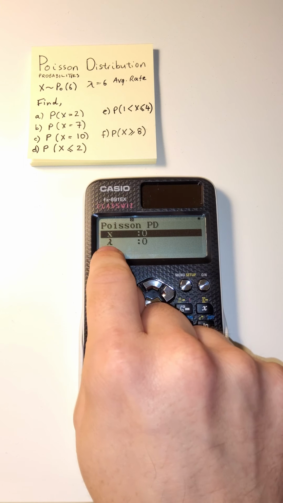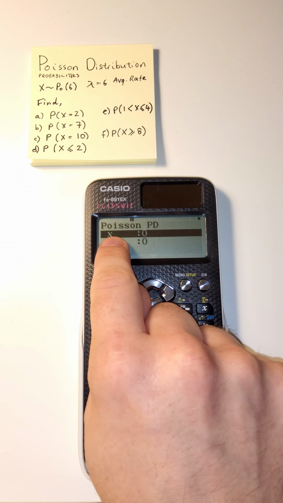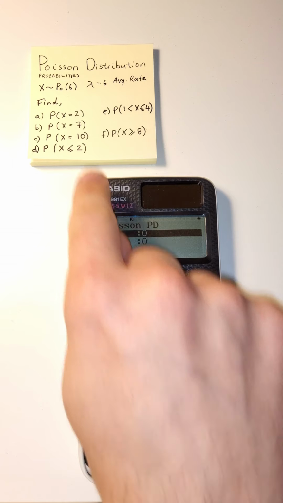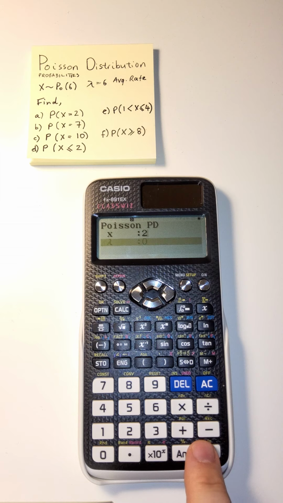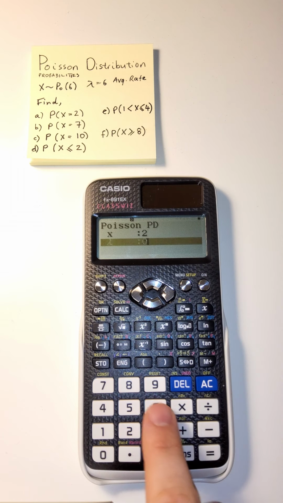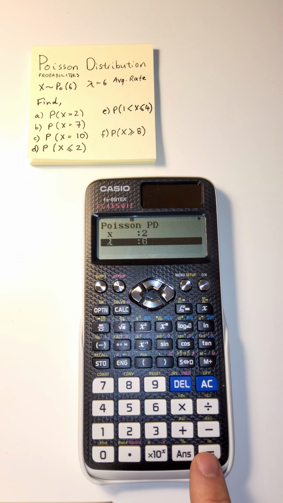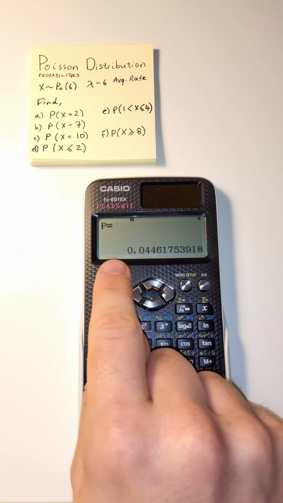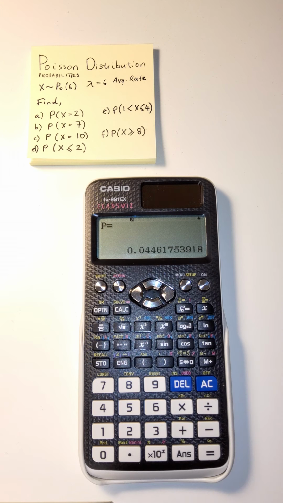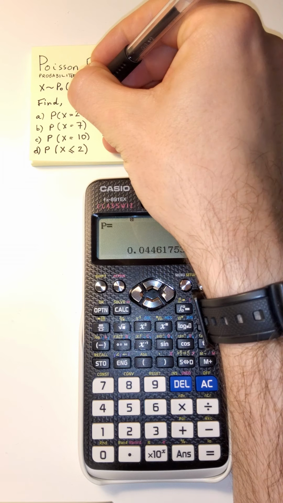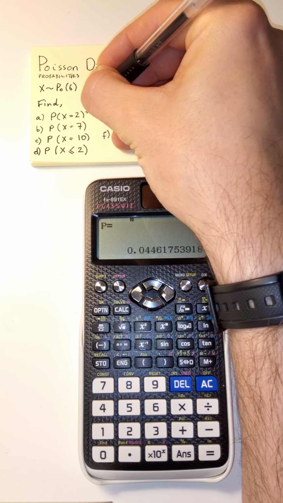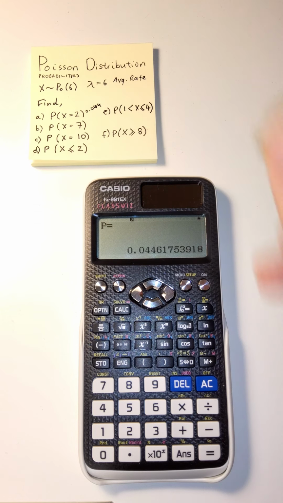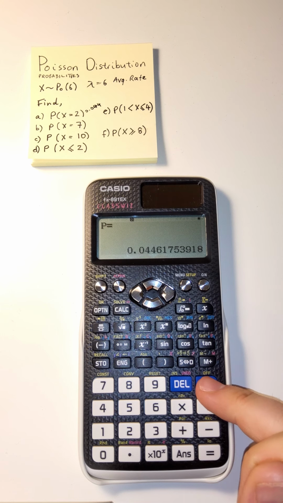So that would be 2, and we'll go to variable, which is 2, and it asks us for the 2 bits of information. First bit of information is the x value, that's here, x equals 2. And the next is the value of lambda, in this case it's always 6 for us. And then we press equals, you will get the probability here. So we could just make a little note of that to say we've already done it. 0.044.